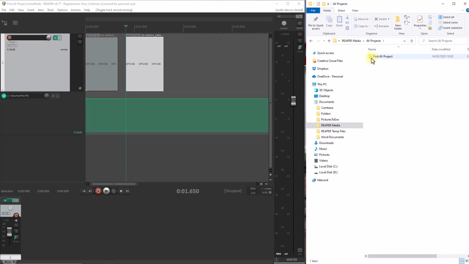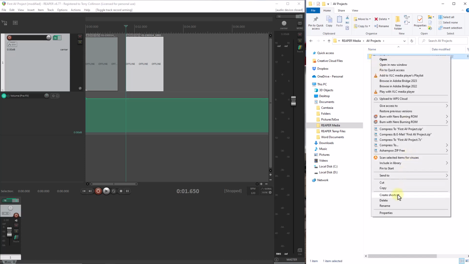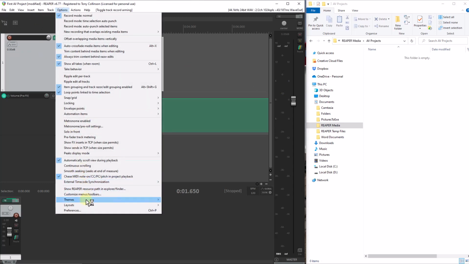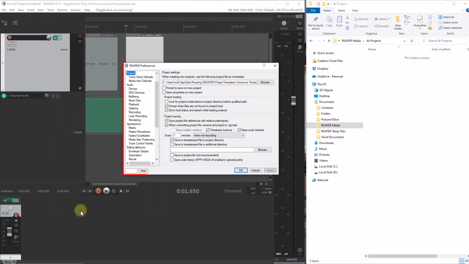So let's have a look how we can set things up. I'm going to delete first project now, and just make sure that we've nothing else in it. No, there's nothing else in there. Right, let's go to our options and preferences, and here I'm going to set a few parameters.